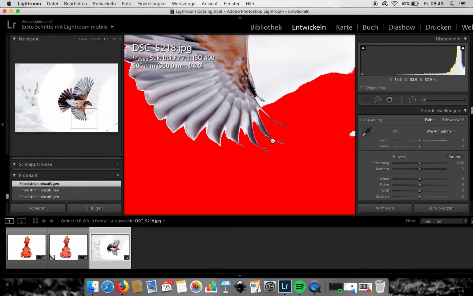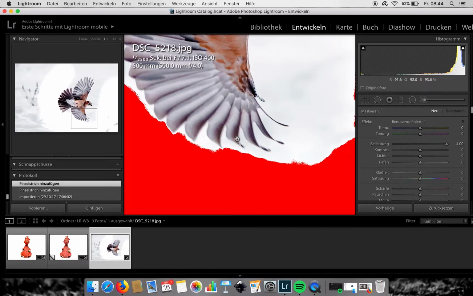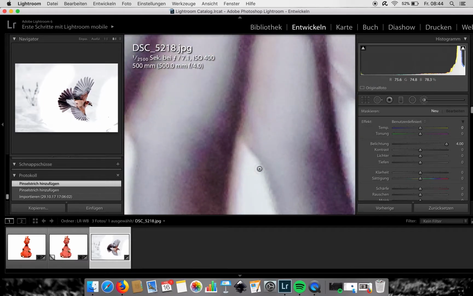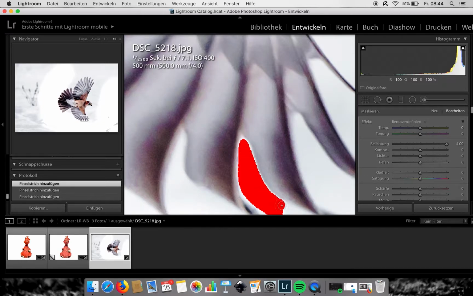So what we have to do here, I quickly undo this. What we have to do here, we have to use a small brush. We have to make this quite big. It's maybe too big. We have to make this a little bigger, and then we have to be very careful when we cut that out. Something like that.